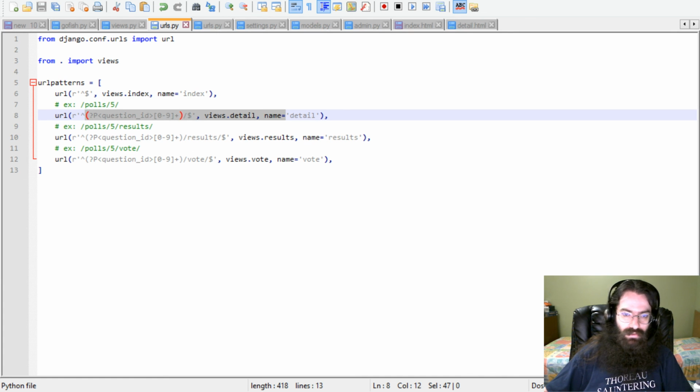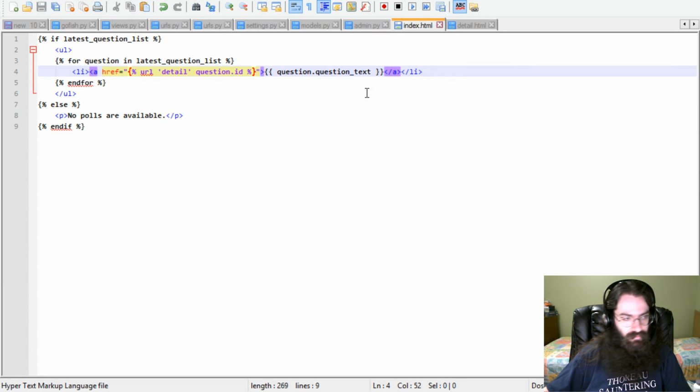If you want to change the URL to something like polls/specifics/12, instead of doing it in the template, you would change it in polls/urls.py. So I could just change it over here in one place instead of having to also change it in the template. Cool.